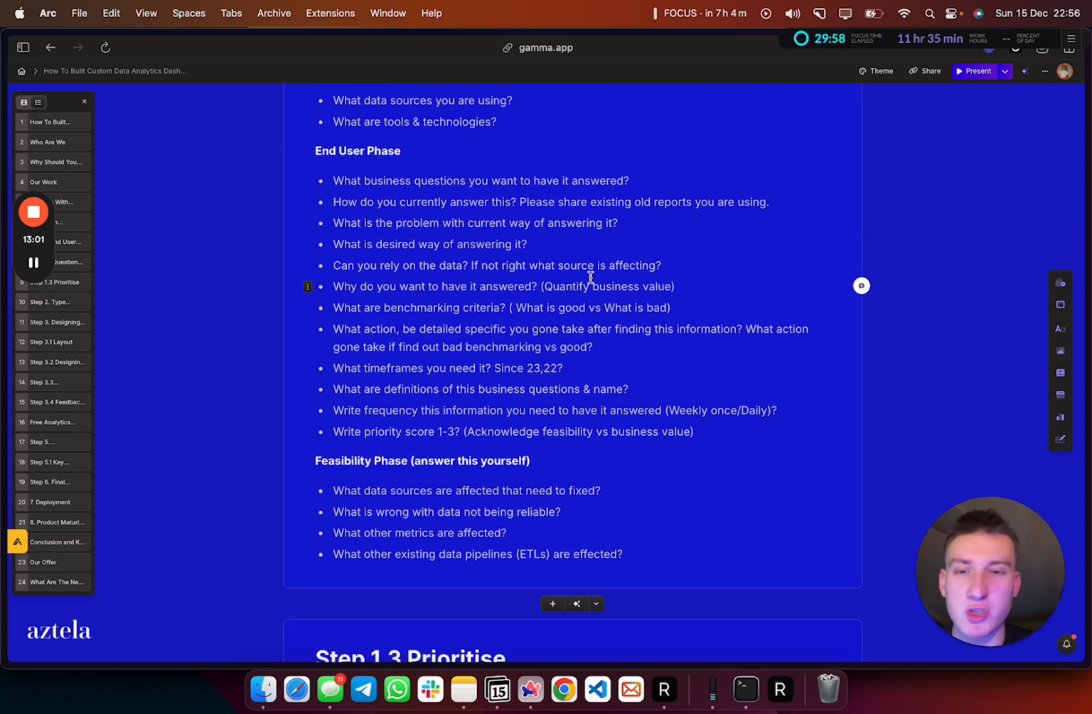What are the benchmarking criteria, meaning what is good or bad? Let's say what is a good cost per lead? What is a bad cost per lead? What actions can you take based on the benchmarking criteria? You need to be very careful when asking this, meaning they need to answer this in a very particular manner, very, very articulated. Because if they can't answer it, that's a surface level metric and you should include it in an analytical dashboard.